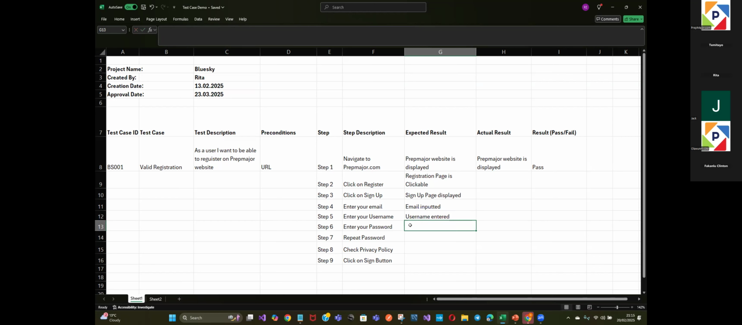So, and I also said, enter your password. I'm expecting, of course, for me to be able to enter my password. Password entered. So that's the good thing with Excel. It will do the work for you. Repeat password, password repeated. Yeah. Check privacy policy, policy checked. Click on sign up button.